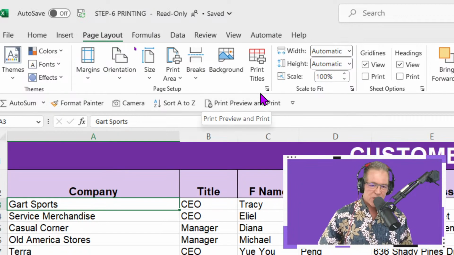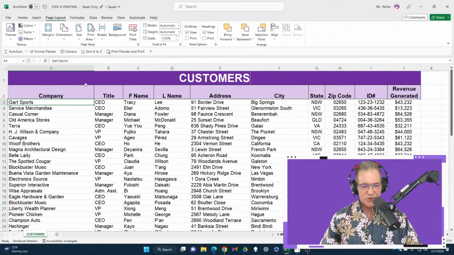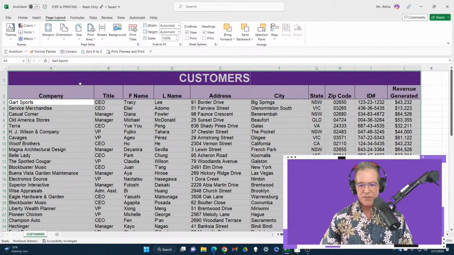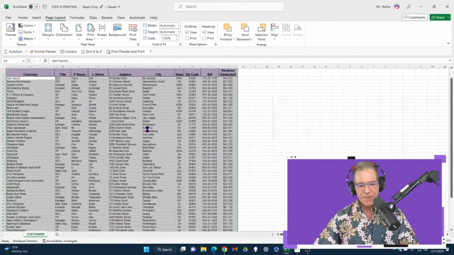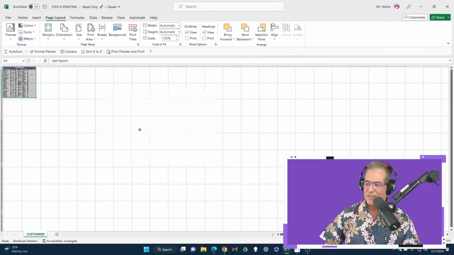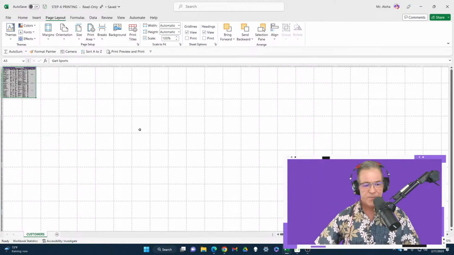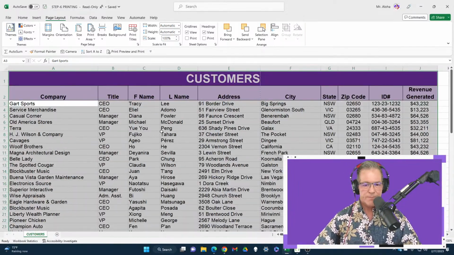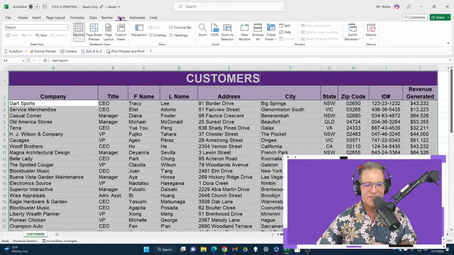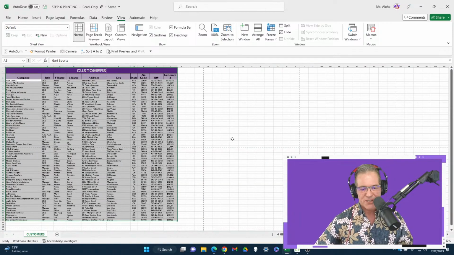Here we go. Let's set the print area. So to do that, we're gonna press Control A. Control A selects our entire range of data. And here we see the entire range of data has been selected. Take a look. I want to fit it right to the selection so I can go to View, Zoom to Selection. But that doesn't work out just right.